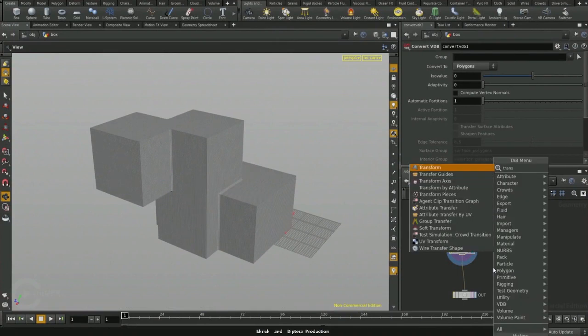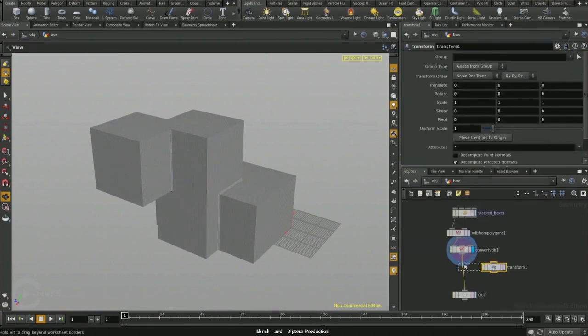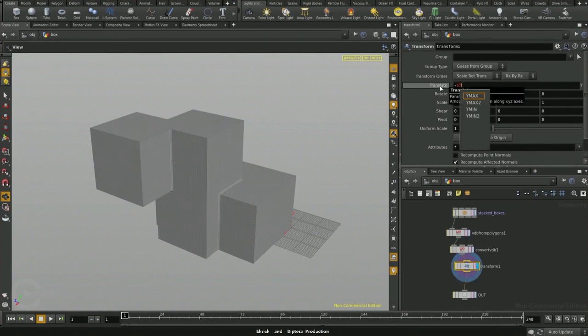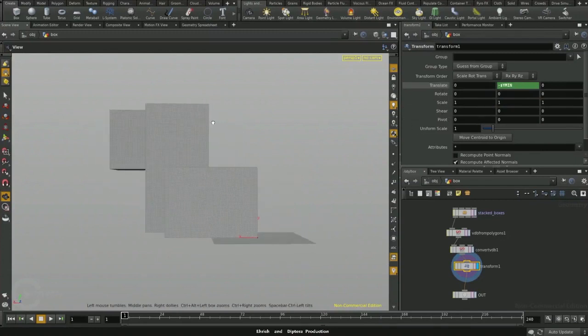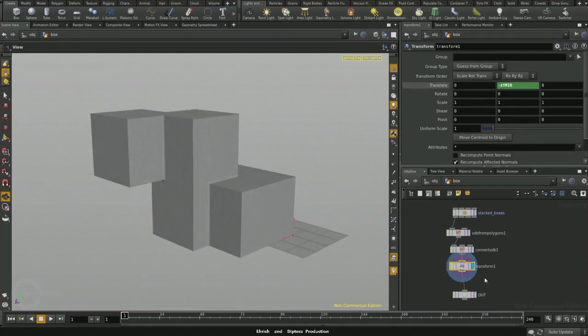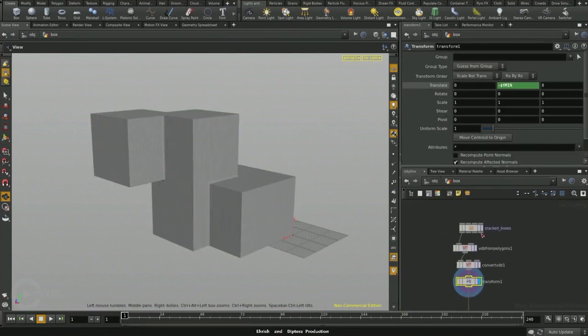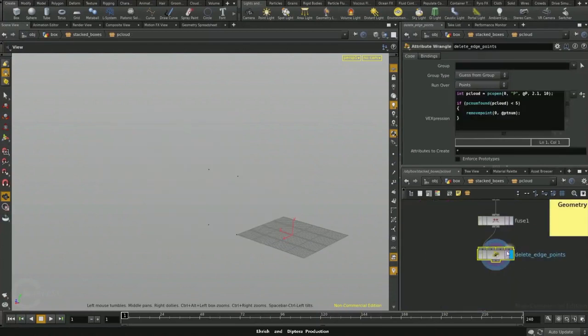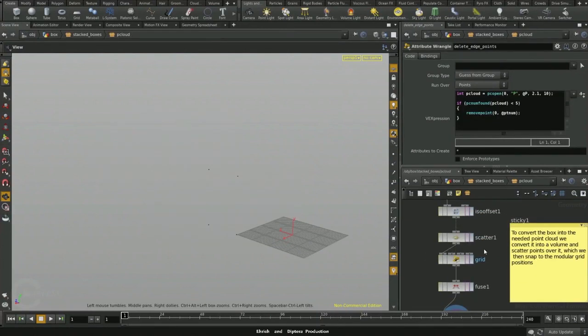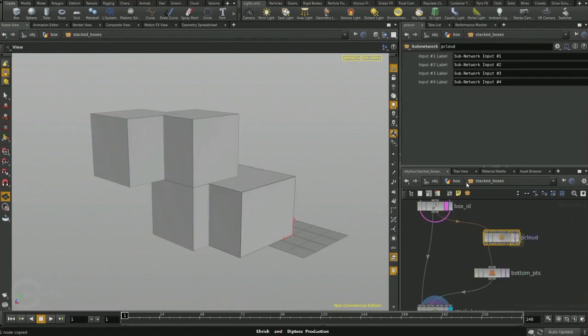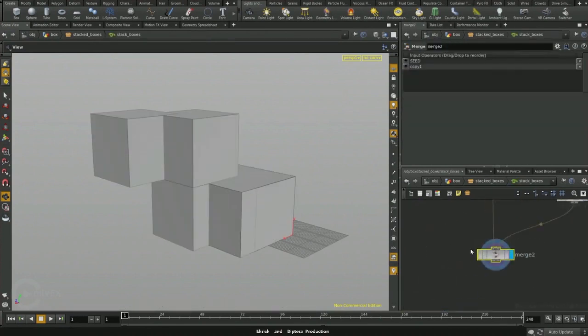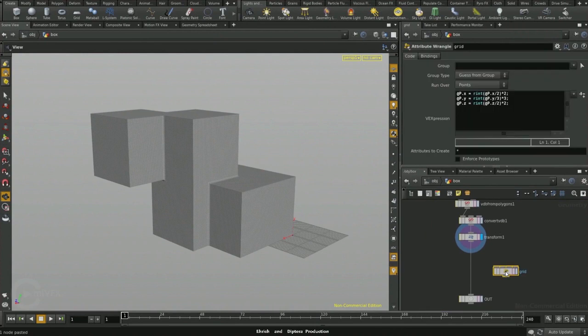So let's bring a transform node just to make sure that it rests on the bottom. It's easily done by saying $y minimum. And the next step is we want to do absolutely the same algorithm as we did when we wanted to constrain our point cloud to the grid. So we just need to bring this next node that we already wrote in the previous part. Just copy that and bring it here.